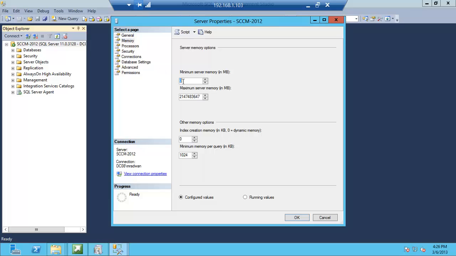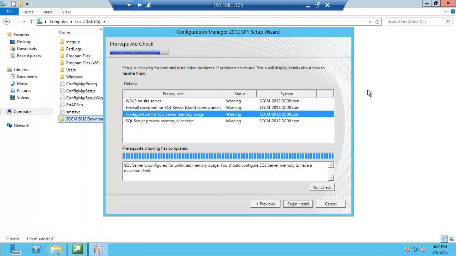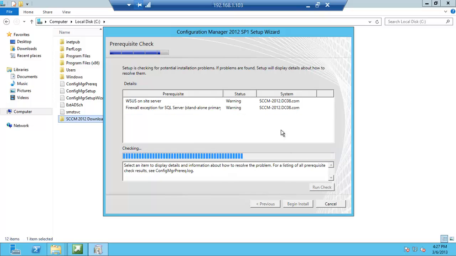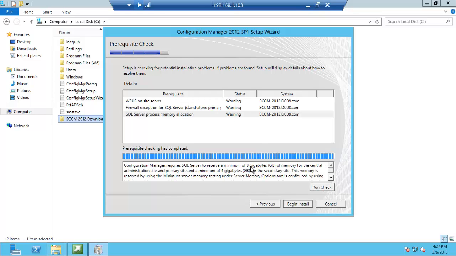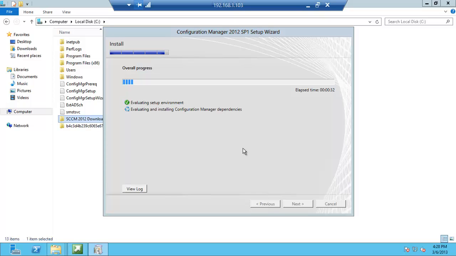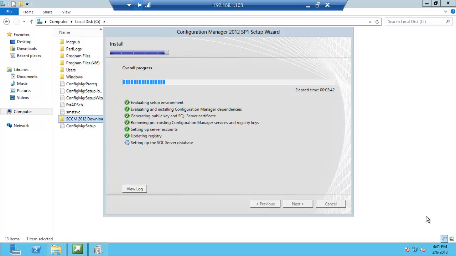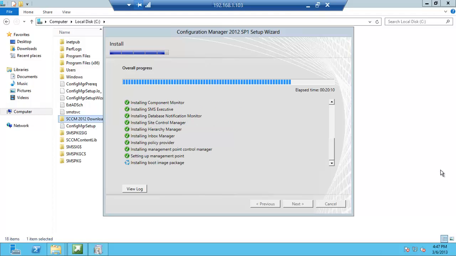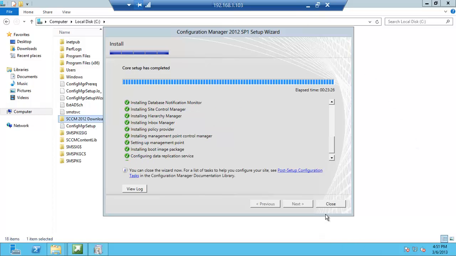Let's make it 4000, and also the maximum 4000. Okay, now let's run the check again. We will find that one of the warnings has disappeared. Install. Now the installation is complete.